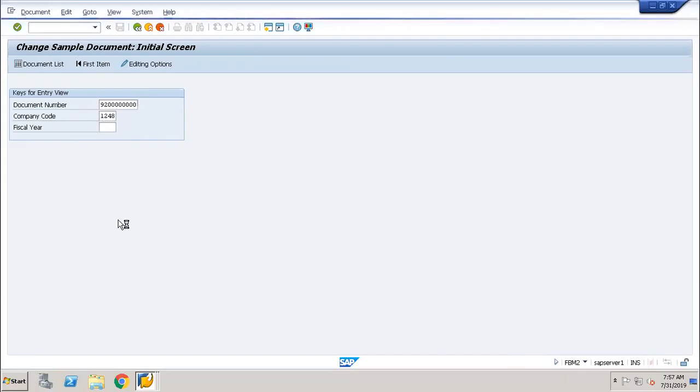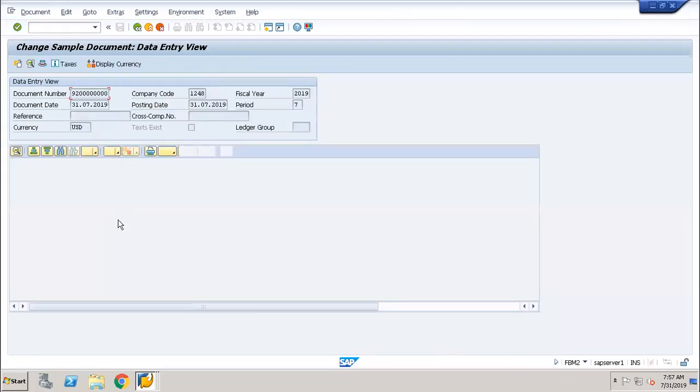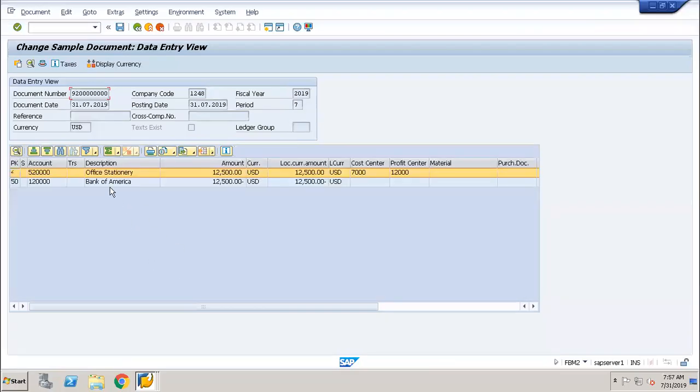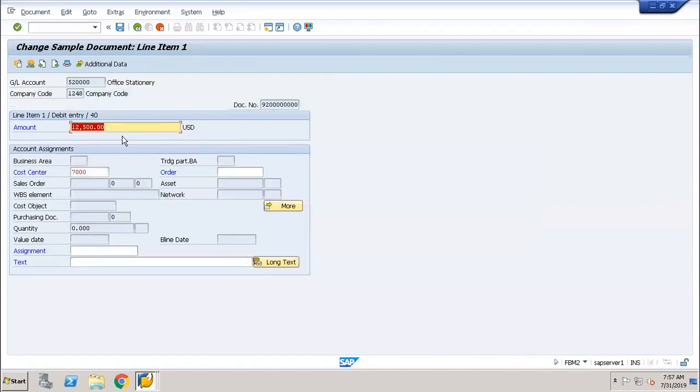Since it is a change, we have an option to change the amount also here. Okay, we got the entry. Just double click on that. See, you have an option to change the amount also here, because this transaction is not posted. This document number is just for sample purpose.